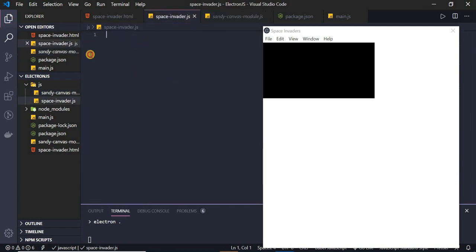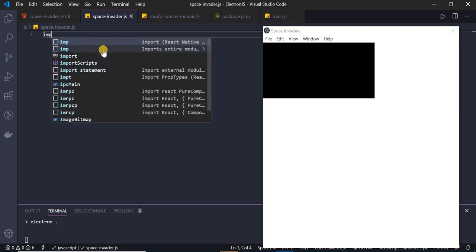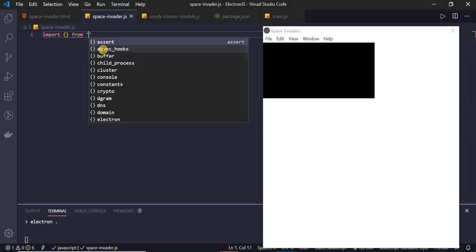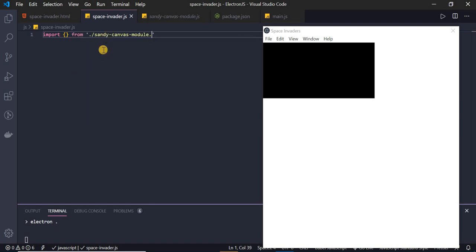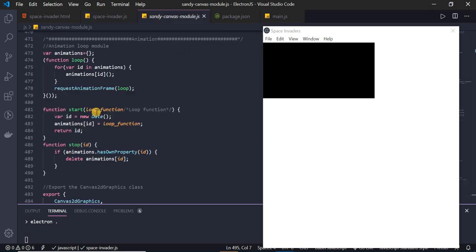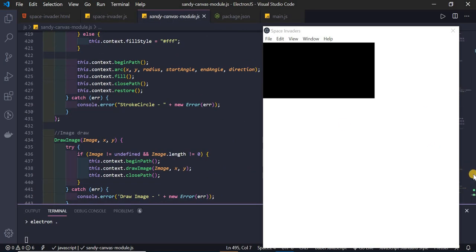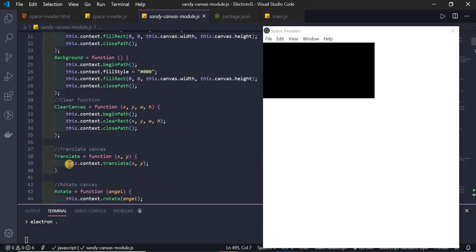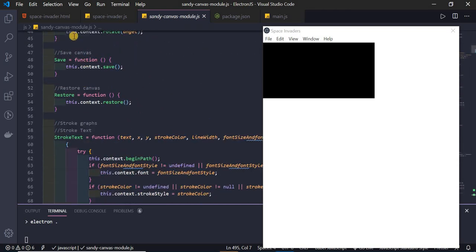So let's do that first. We'll import, then the object, and then from, then dot slash, and that is my module name. What we need are the canvas graphics and the start. And to draw any animations, first we have to create the object of this class, isn't it? Then with the object we can have access to all the functions present inside this class.